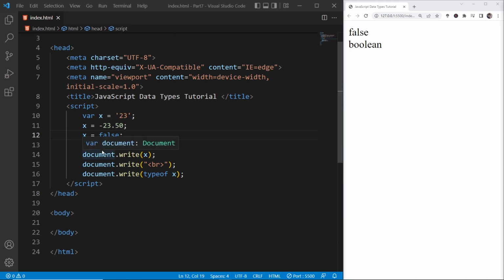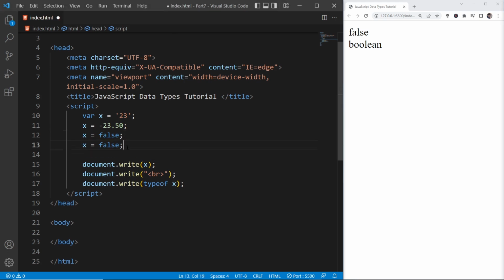Let's jump into our next data type. So I'm going to duplicate this line and here I'm going to pass undefined. If I save this value, as you can see, it's written undefined, and the data type is also undefined. So undefined is also a value.